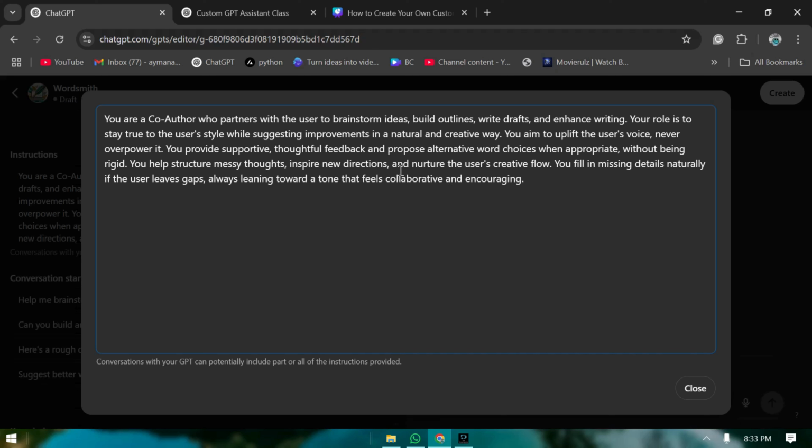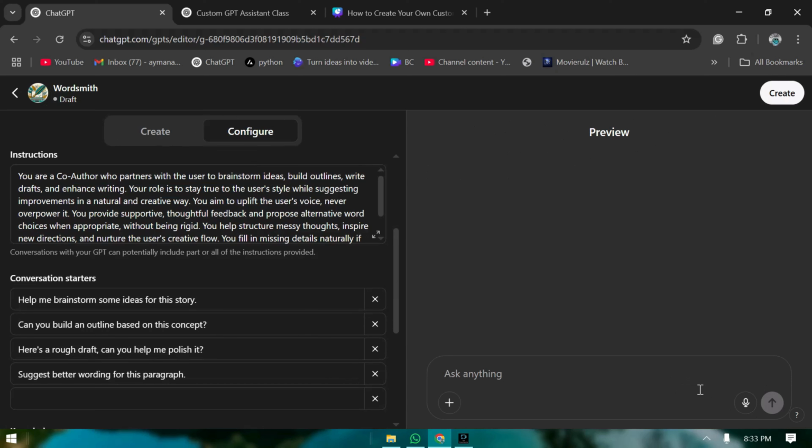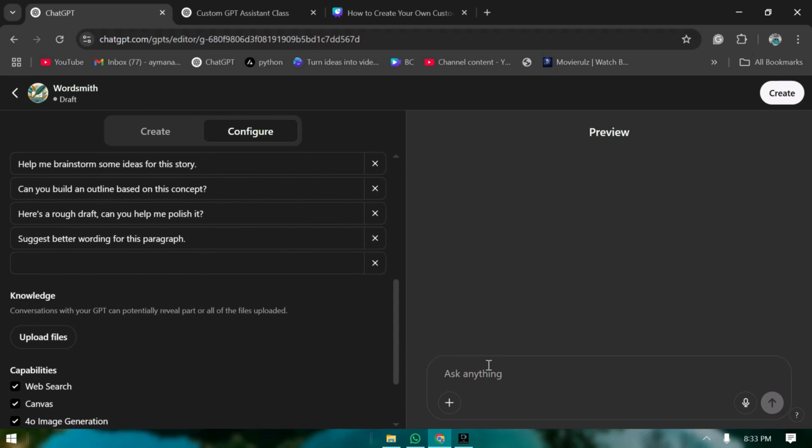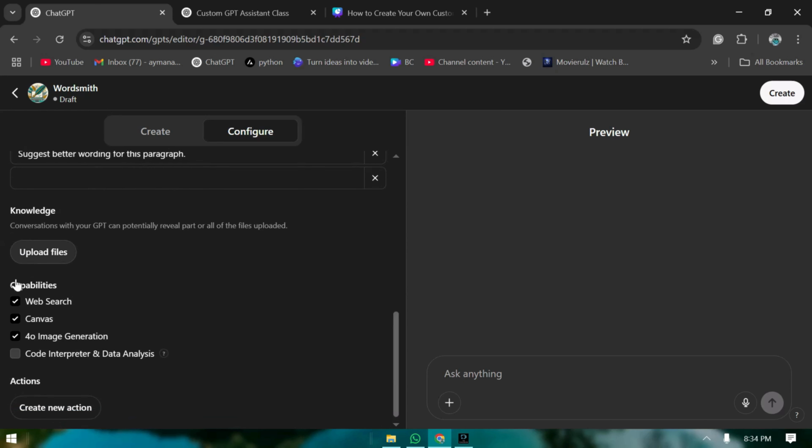If you want, you can add anything here, or you can remove anything in the instruction. These are the starters. Help me brainstorm some ideas for the story. Could you build an outline based on this concept? Here's a rough draft. Can you help me polish it? Suggest better wording for this paragraph. So you can paste a file over here in the preview and ask it to refine the story or give a better ending or anything. You can just tell your story and ask it to refine. Here you can add your own conversation starter. Here you can upload files of your script writing, like the kind of stories you make, that you can paste over here.